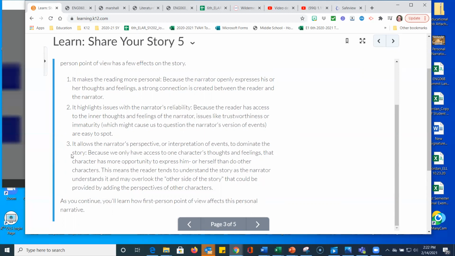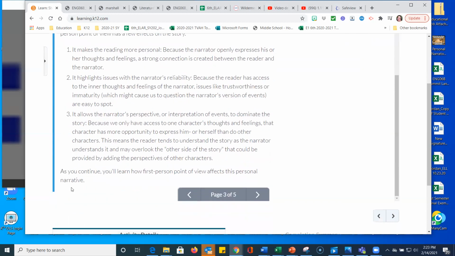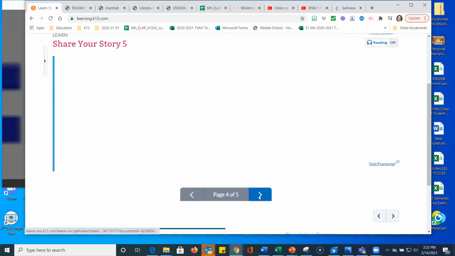Number 3, it allows the narrator's perspective or interpretation of events to dominate the story because we only have access to one character's thoughts and feelings. That character has more opportunity to express him or herself than do other characters. This means the reader tends to understand the story as the narrator understands it and may overlook other sides of the story that could be provided by adding the perspectives of other characters. As you continue, you'll learn how first person point of view affects this personal narrative. Slide 4.